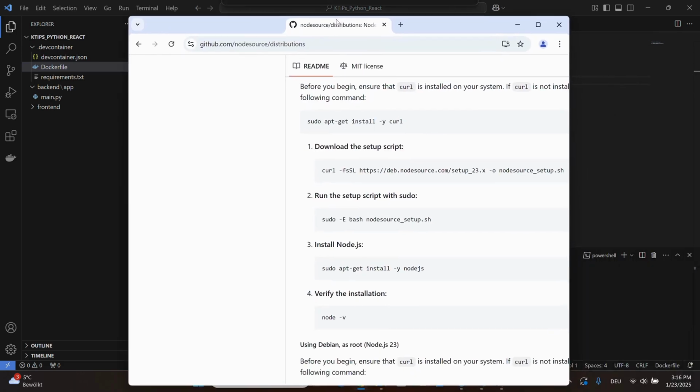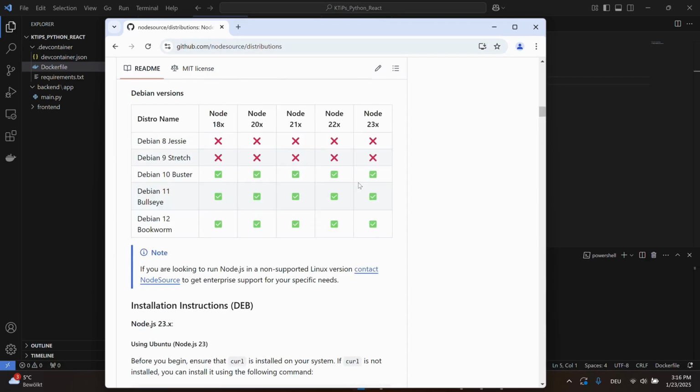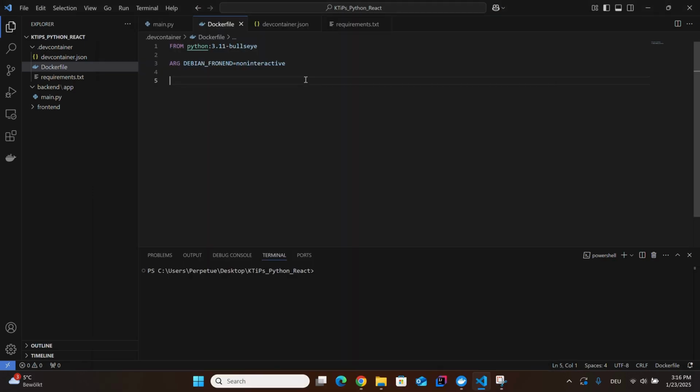We start by installing Node.js. For this, we follow the steps from its official GitHub repository. Node.js 23.x is compatible with Debian Bullseye 11, so I will Dockerize the installation instructions they propose.